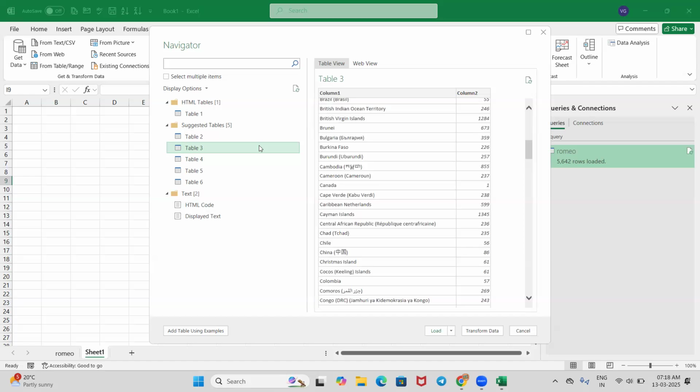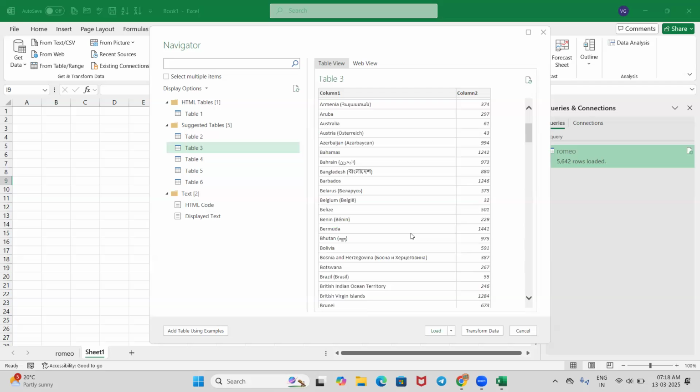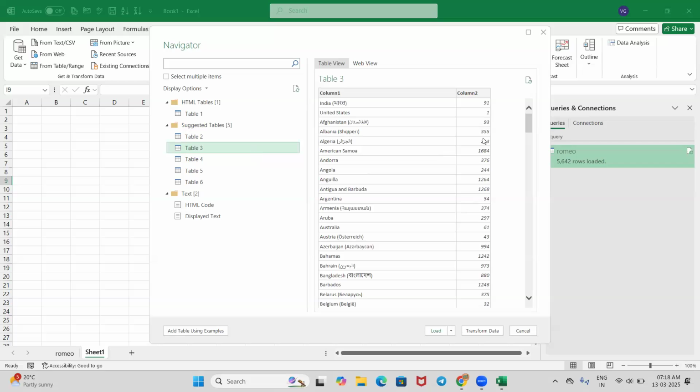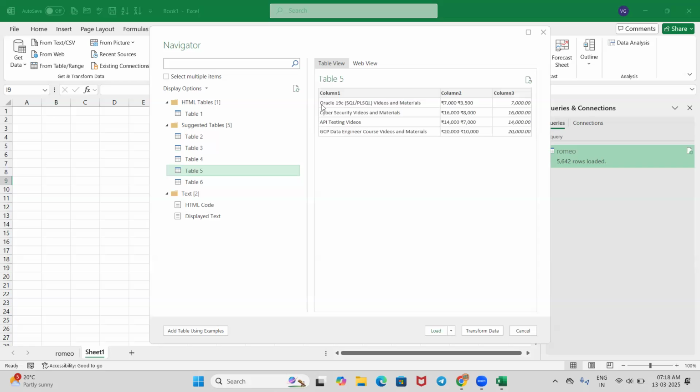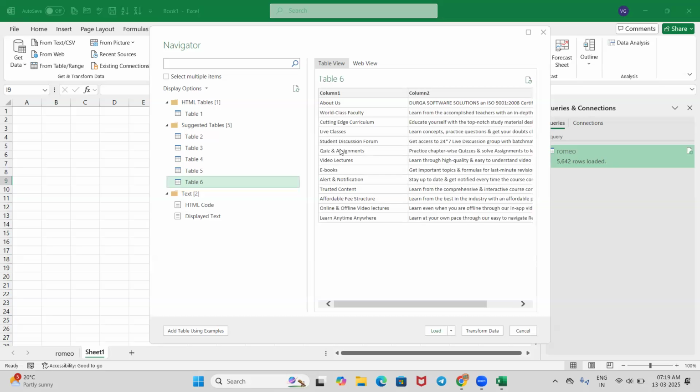Okay, and then next is table 3. Table 3 says what countries they are connected with. And the next one, table 4, also says the same information, though the data might be different. And table 5 says what recordings and study material videos they have and the pricing details for that, in 3 columns.